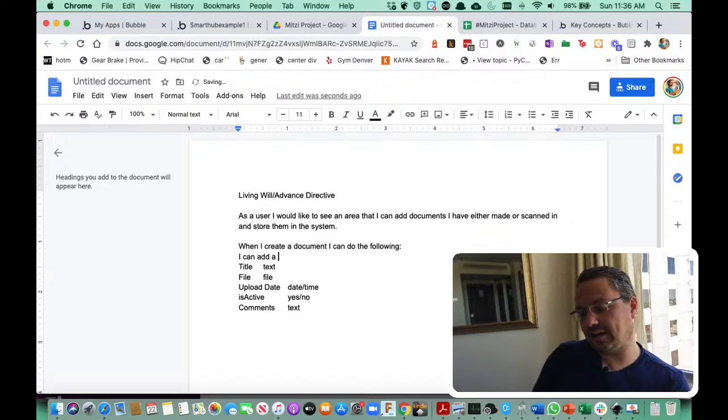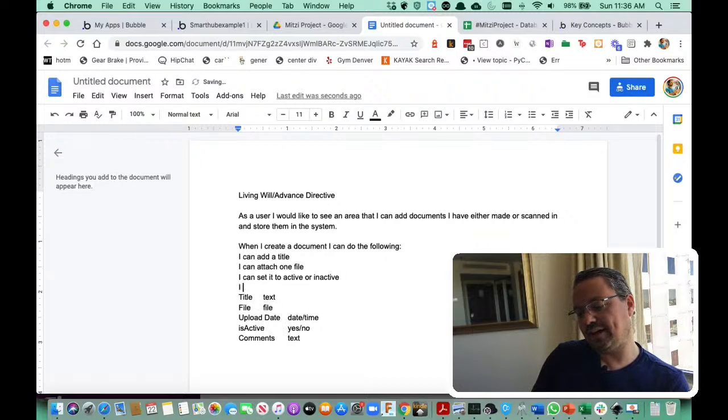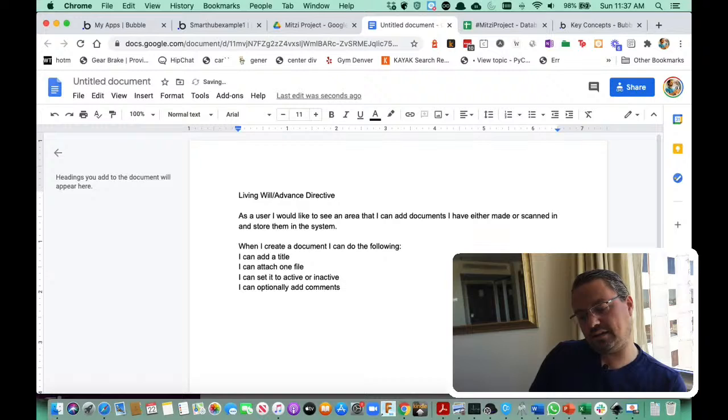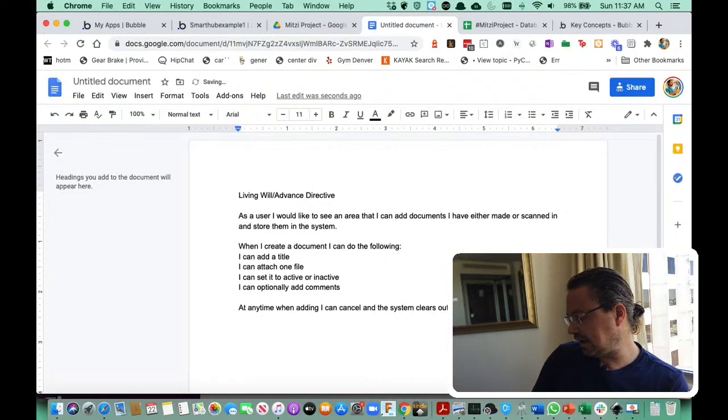I can add a title. I can attach one file. I can set it to active or inactive. I can optionally add comments. And that's it. And so I had our items here so that we could quickly reference them, then I'd just delete them out. At any time when adding, I can cancel, and the system clears out what I have added.